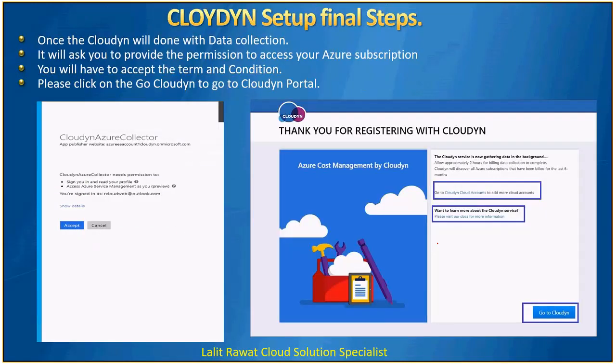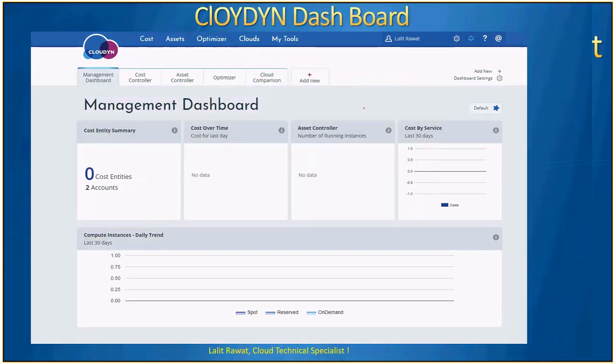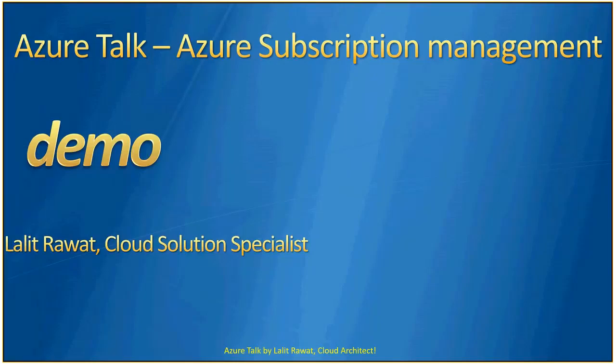And once CloudYN is done with the setup, it will ask you to accept the request, and it will automatically add the CloudYN account to your subscription with read permissions. And then you can click on here and go ahead to register. And once it is registered, you will see this dashboard, and these are the things that would be here. So let me just quickly show you in the demo.